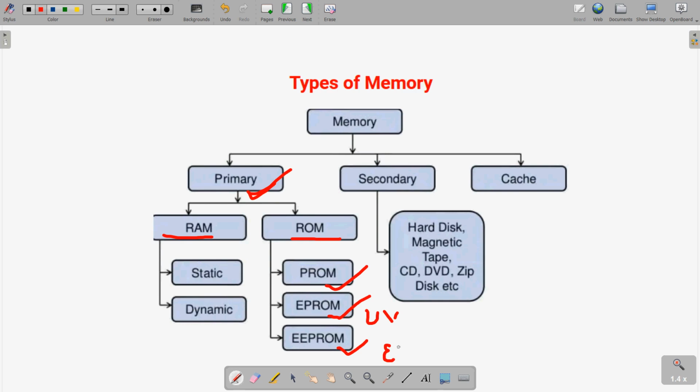Clear? So electricity is deleting the content of these ROM chips, you can say. Clear? So this way we have covered the primary memory with two types, RAM and ROM.